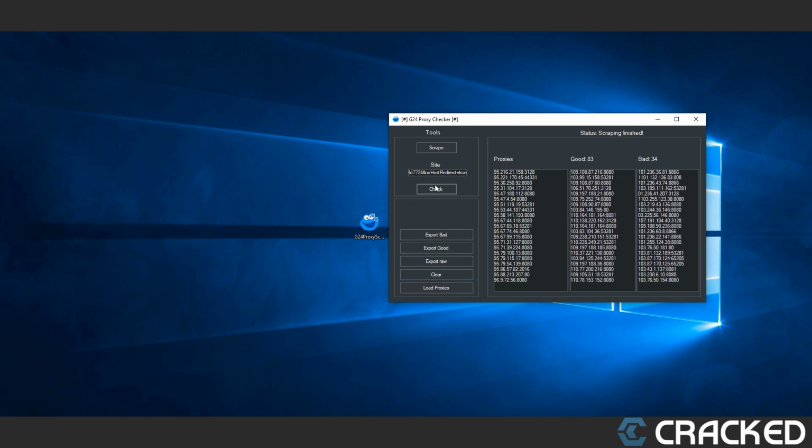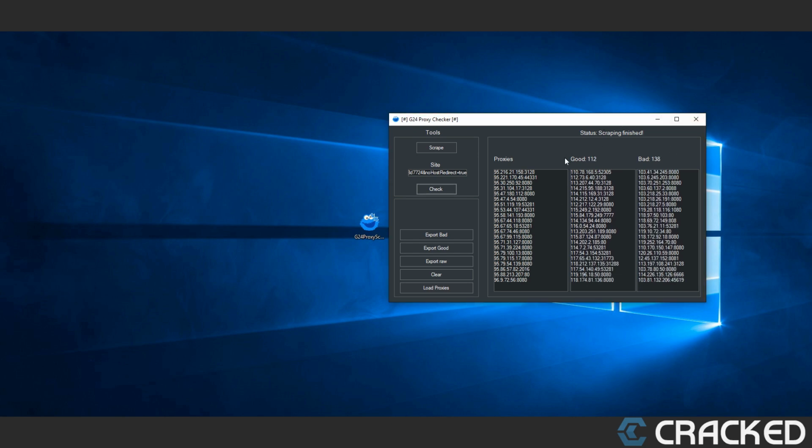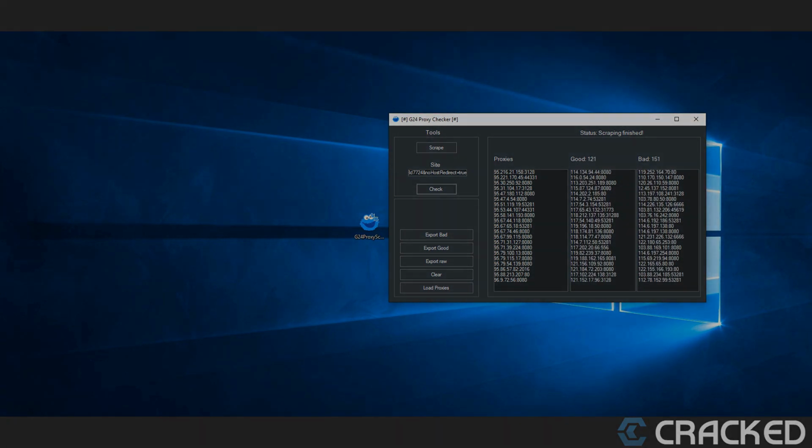And there's just other options that you can use as well, but because I'm in sandboxie mode, you can't really use them. However, that's the tool, and as you can see, there's a lot of good proxies.